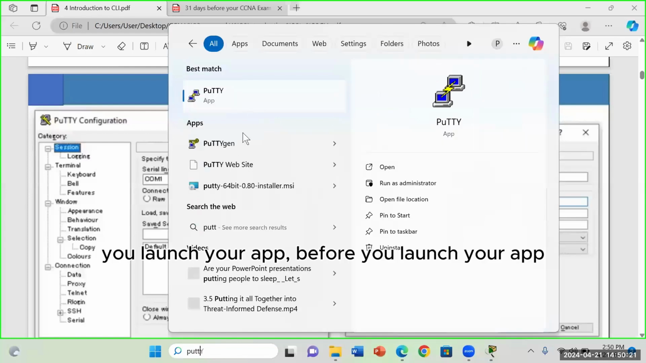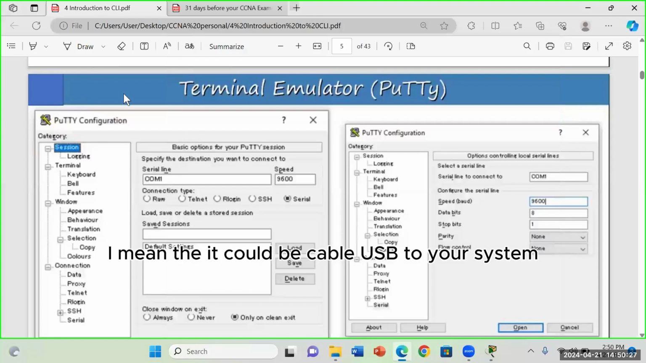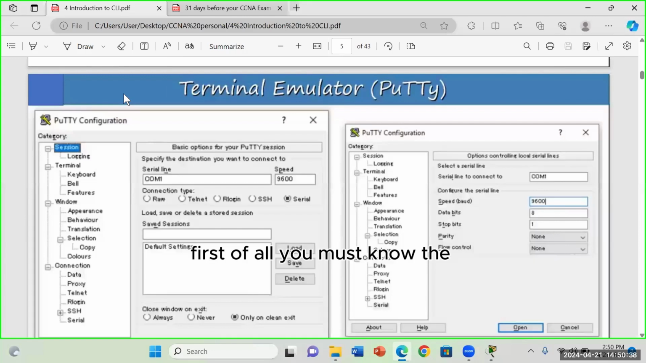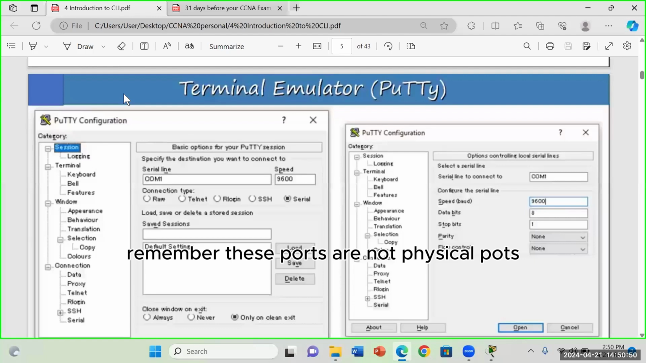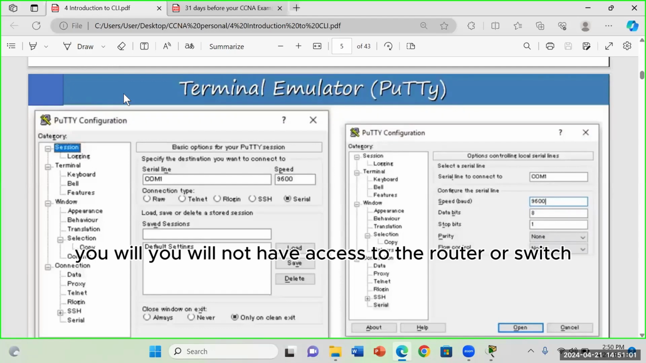you launch your app. Before you launch your app, there's something you should check. Immediately connect the cable. It could be a USB cable to your system, and the cable is connected to the router you want to configure. So we have a few things you need to put in place. First of all, you must know the ports that the system is using to connect to the router. Remember, these ports are not physical ports, they are logical ports. It can be a physical port on your system, but logically they have numbers. So if you are not assigning the right number, you will not have access to the router or switch.